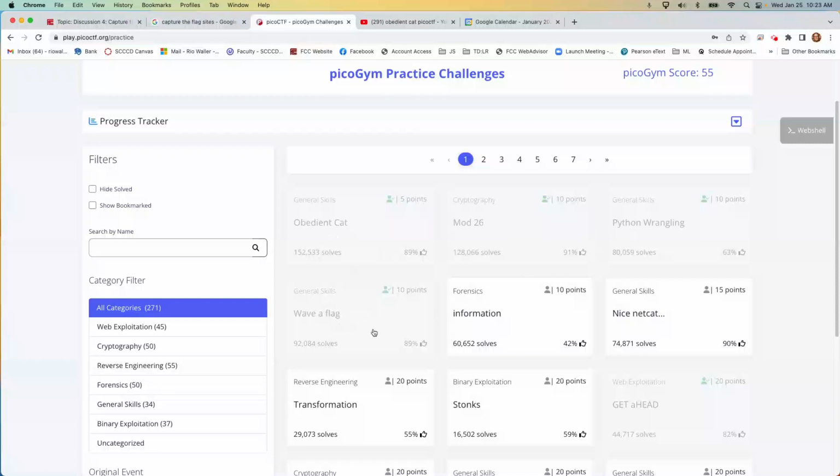So, for those of you new in this, you might want to find some of the general skill ones, the beginning ones. And then you can check out what it is you're going to do. Now, it's not that you have to solve these; you have to capture the flag.